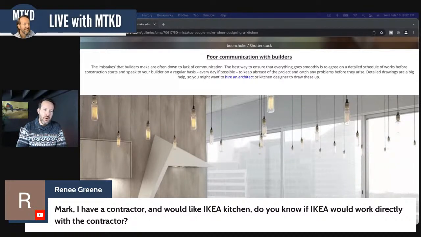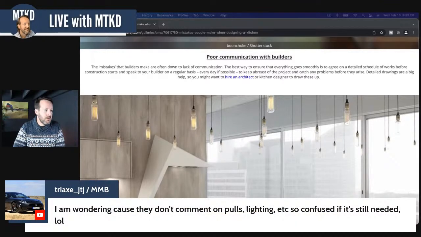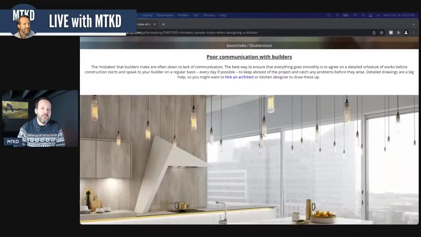I'm seeing some comments here saying no, they only do cabinets. I know that they do have designers in there that have the same qualifications that I would have, that you can schedule appointments with, and maybe the contractor can talk to them. Maybe, I don't know, but the comments are saying no, they don't. Another question: I'm confused if it's still needed. Yeah, that's a good question. You have to ask the IKEA designer themselves on that one, if they'll work with them.